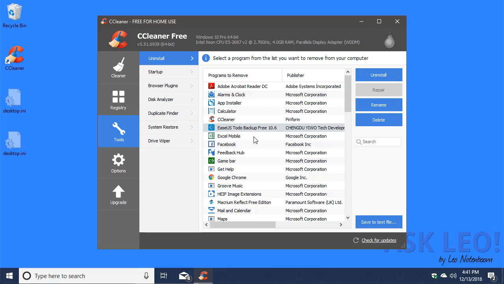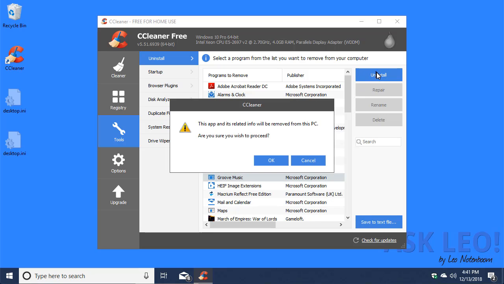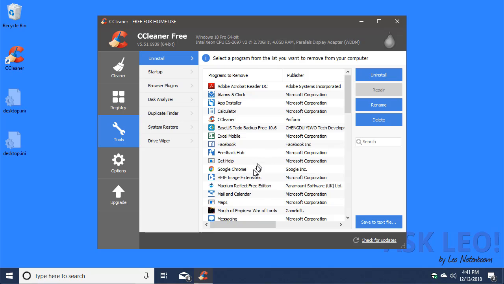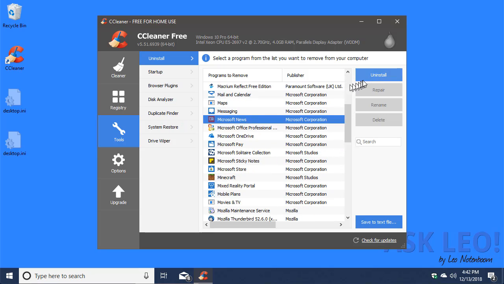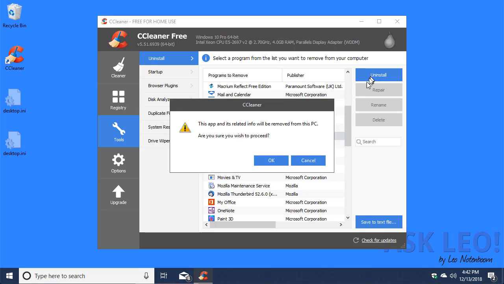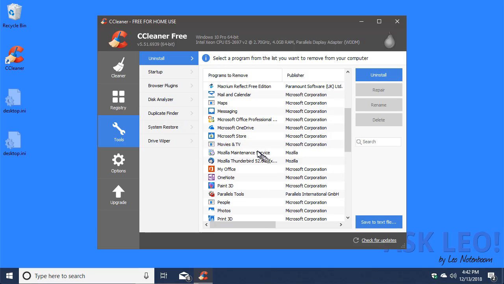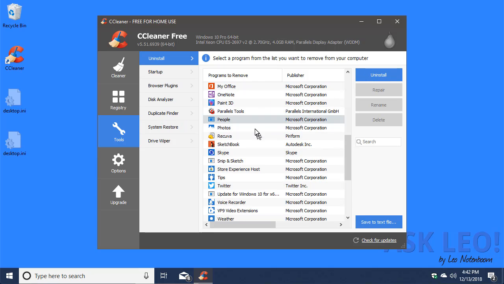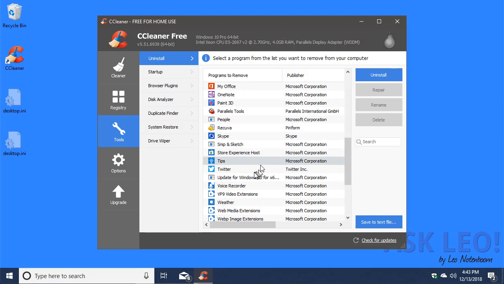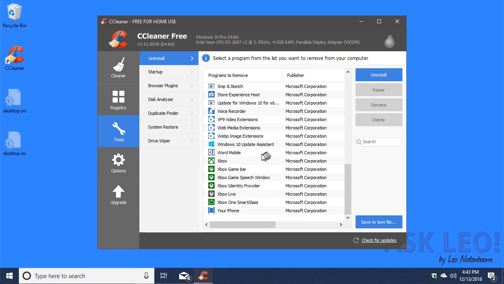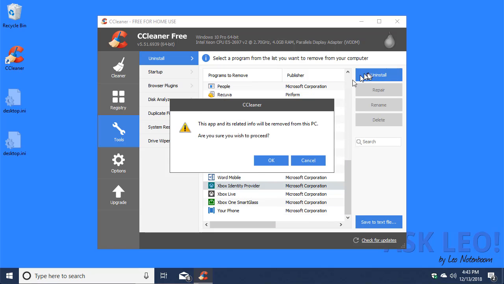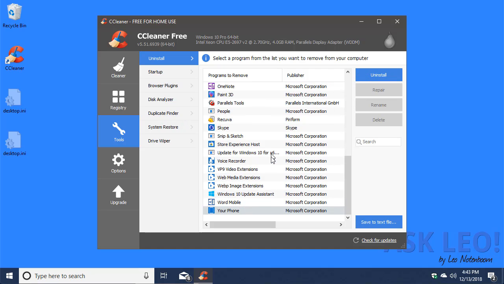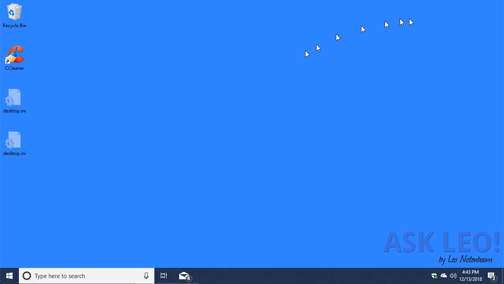Now, we'll end up fast-forwarding through some of the rest of what I'm doing here just so you can see that there's actually a number of things that I'm going through and uninstalling. Now, I didn't keep track of how many things I just uninstalled, but it was quite a few. I'd probably say it was close to 20.